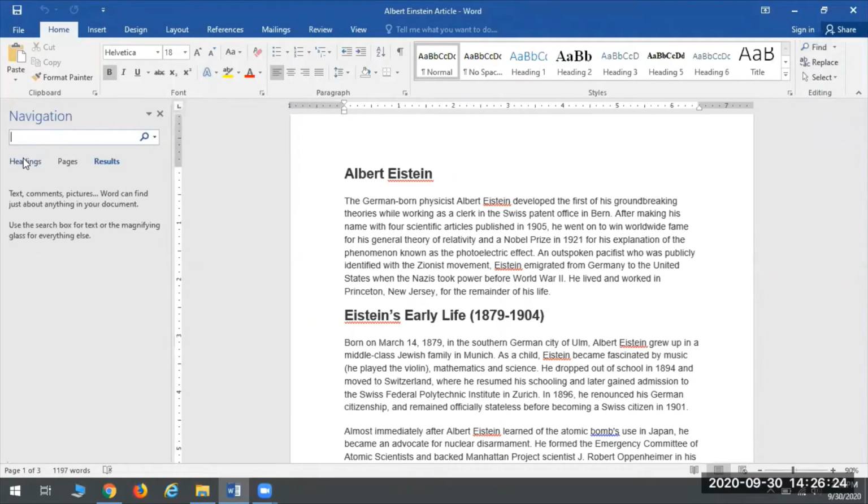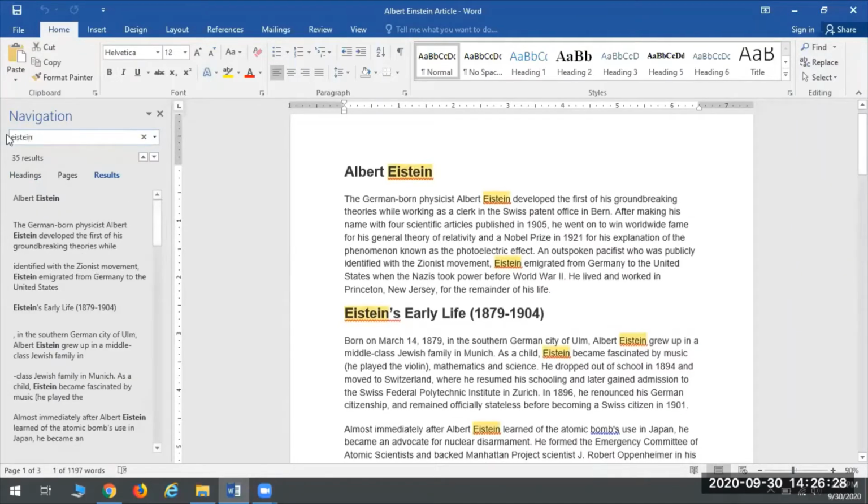And I'm going to type in the word that I am looking for. In this case, I'm going to do Einstein. So notice how I misspelled this because I actually misspelled it the same way throughout this entire article. So you can see there are 35 matching results. So there are 35 times where I misspelled Einstein in this exact instance, in that exact way.